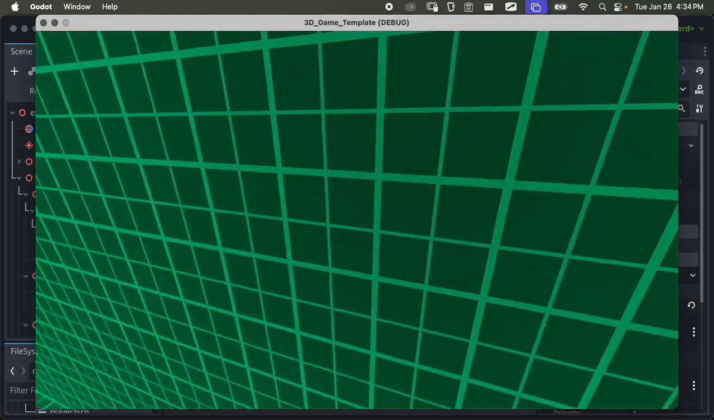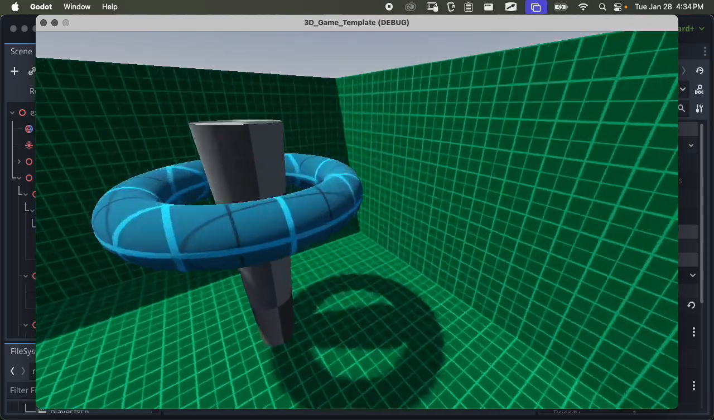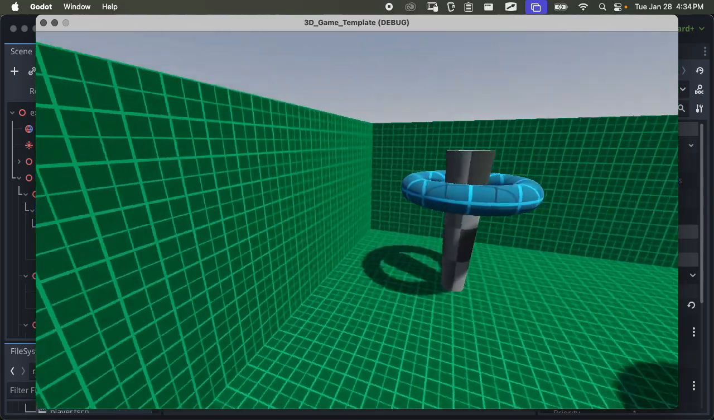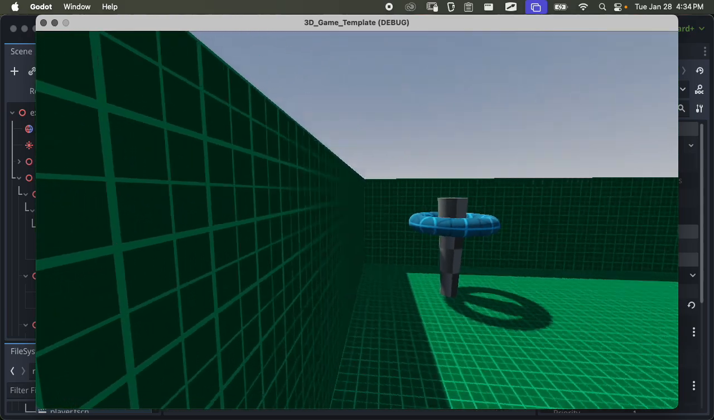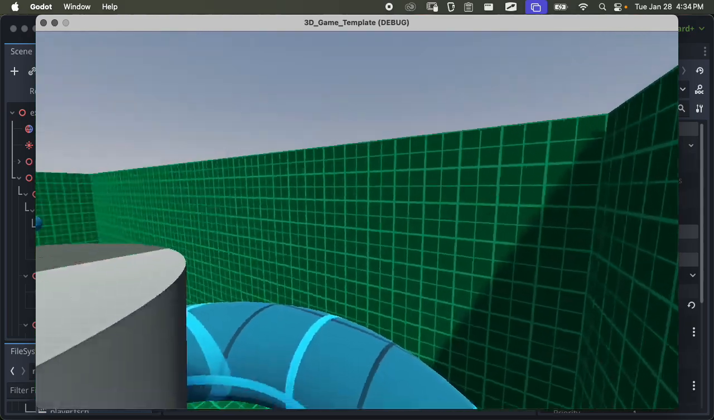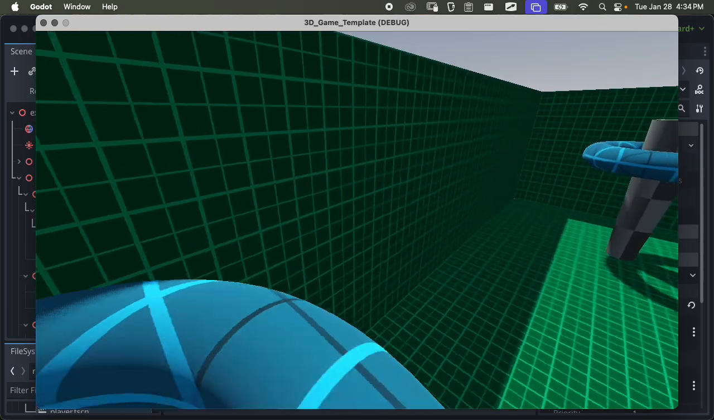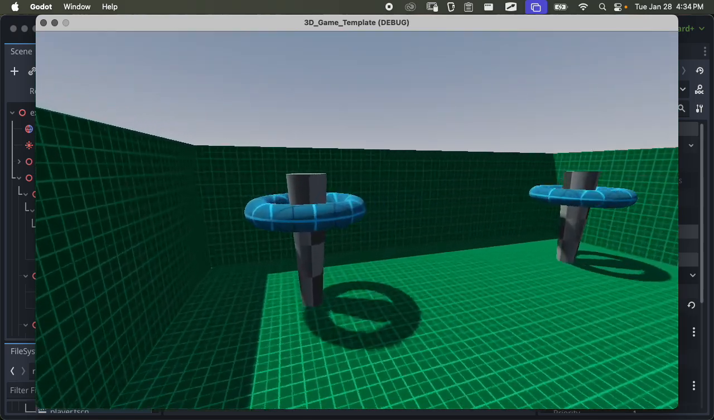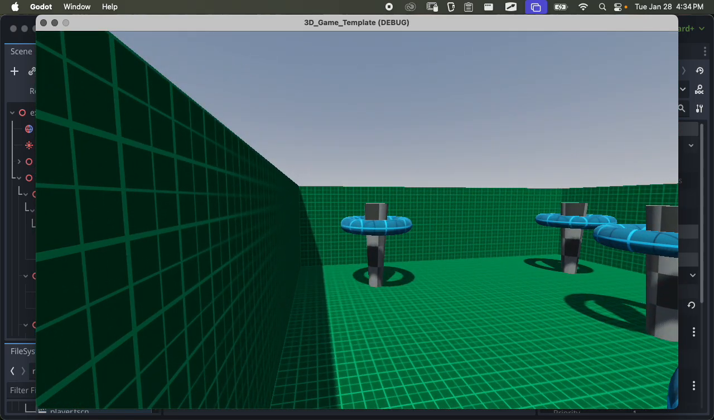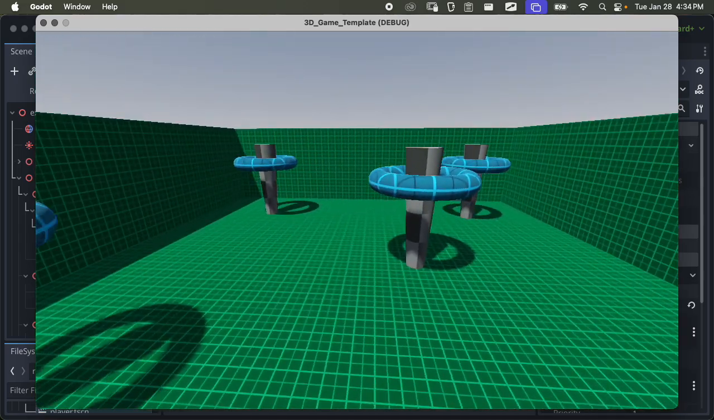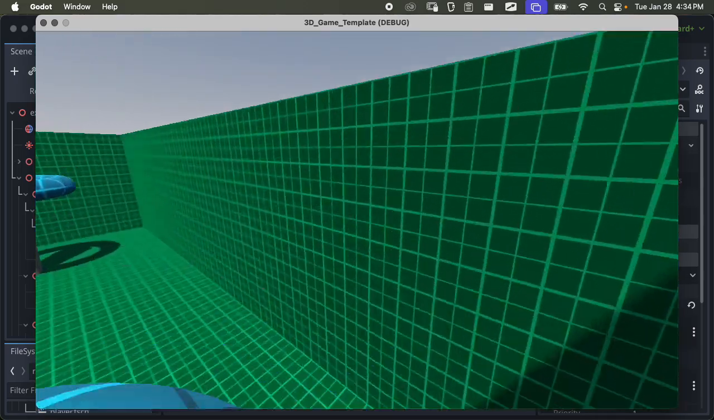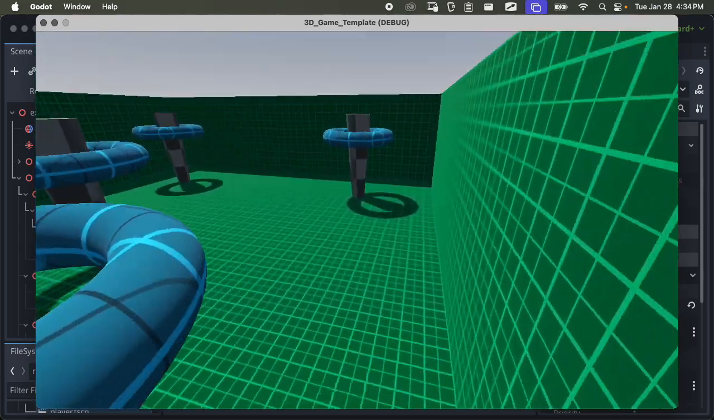I think maybe it's this one. No, maybe it's that one. No, it's this one. Okay, I can't really tell. I think it's this, no. There it is, okay. So you can see now I can't just walk through this tree, I run into it. So it has a simple collider on it. The rest of my trees I can still just run through.